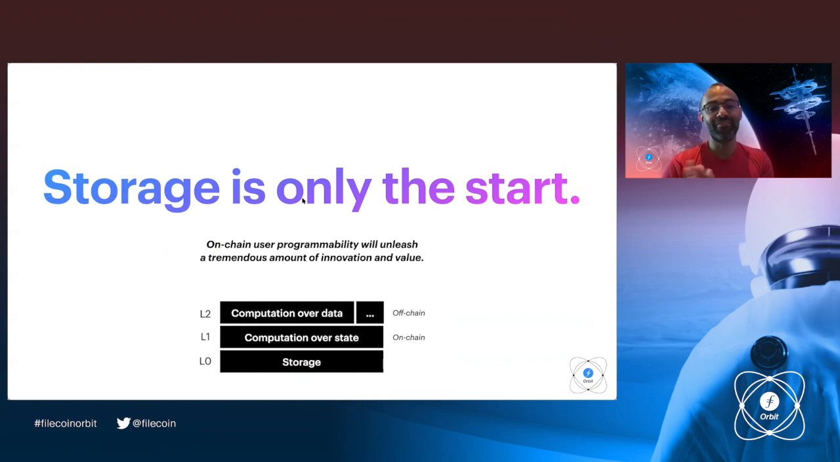The goal of the EVM, which is what we're introducing today and announcing to the world, is to enable users to deploy their own smart contracts on the Filecoin blockchain. We call them actors in the Filecoin programming model. And this introduces the ability to perform on-chain computation, or computation over state, which can be thought of as resolving the layer 1 of the Filecoin capability stack.